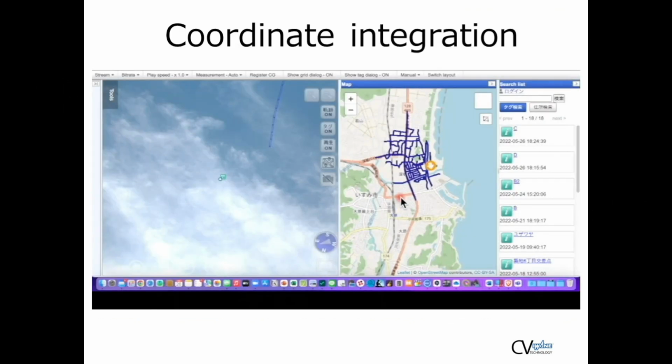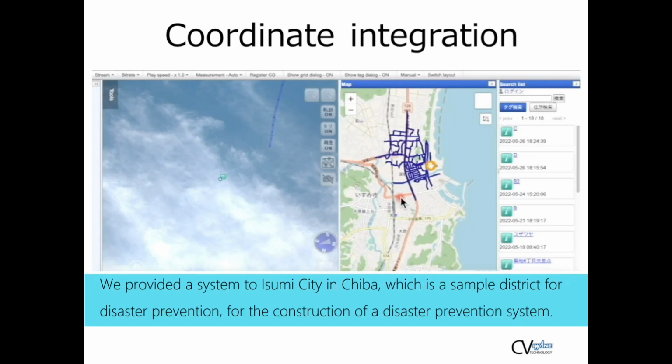This is an example of a small camera in use. We provided a system to Izumi City in Chiba, which is a sample district for disaster prevention, for the construction of a disaster prevention system.